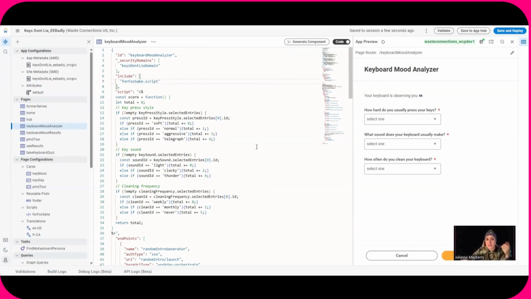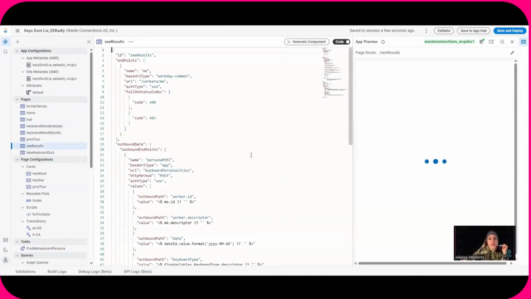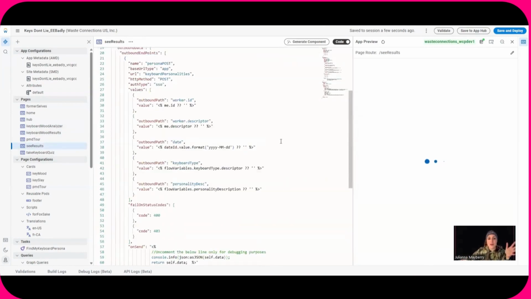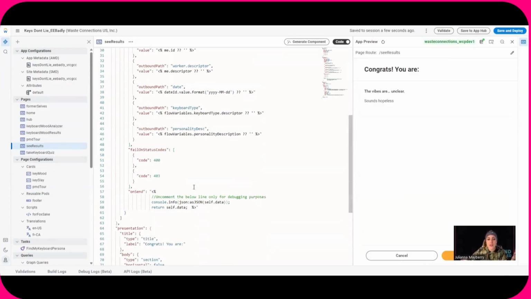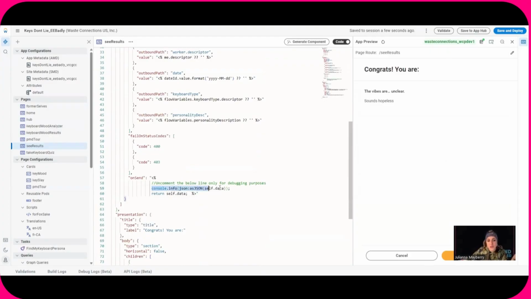So, okay, let's talk about custom logging. Workday Extend already gives you tons of amazing ways to track down your logs and audit what's going on with your app, but you can also add in custom logging. And this is what you see here with the console.info.